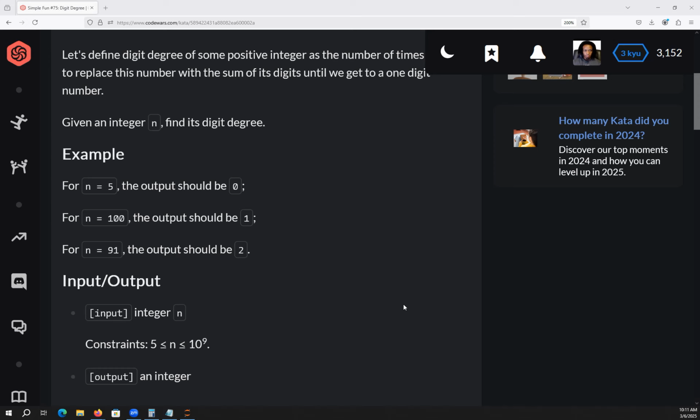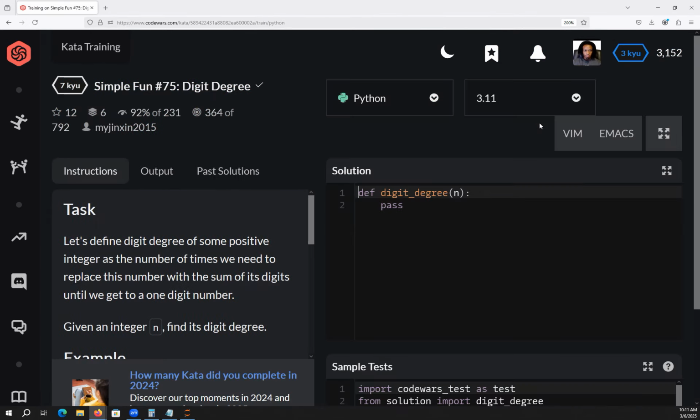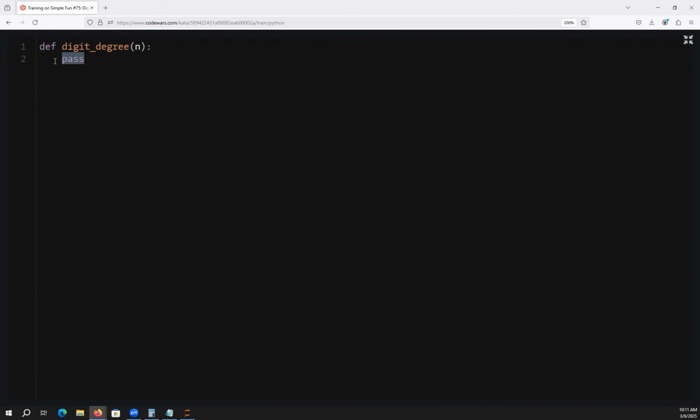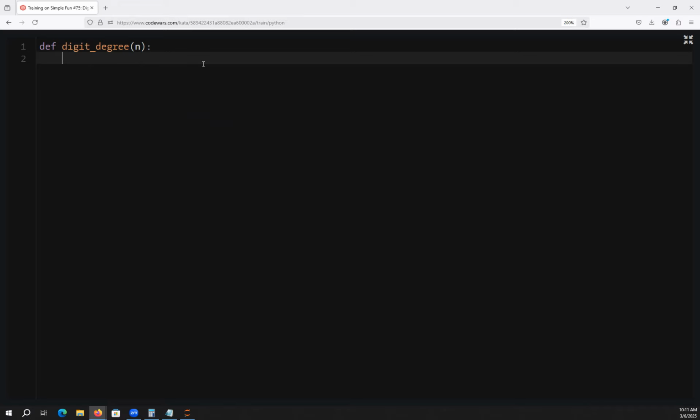Let's dig into the code here. Digit degree. I always say let's dig into the code, but there's no code. I actually just write the code from scratch. Yeah, hopefully y'all can see this okay. I can see it, and that definitely counts.